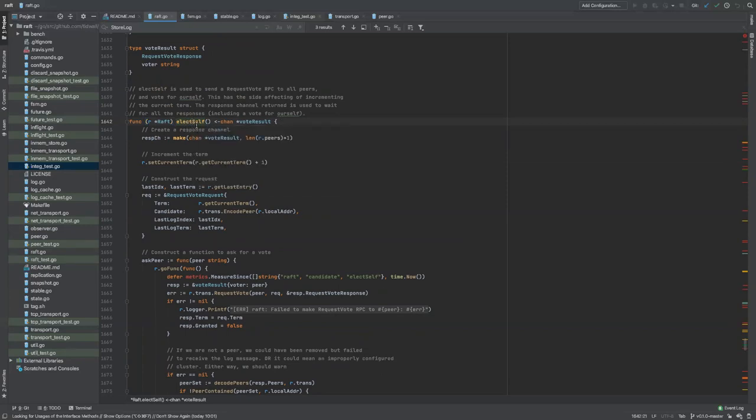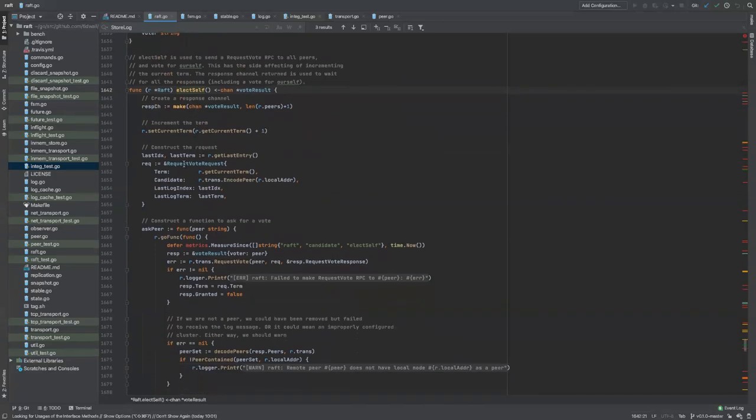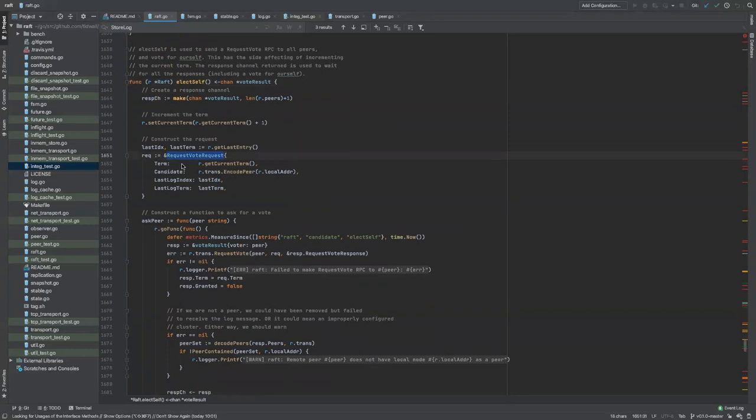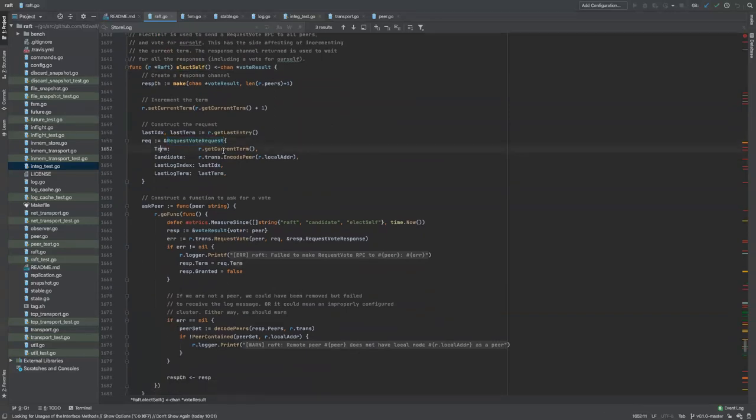So it calls elect self on itself, which creates this RPC request, vote for me, which specifies its current term. Before you send your current term, you have to increment it. As per the protocol, you increment your term when you become a candidate, and then it sends its current term. That is, we are going for a new term with a new leader.